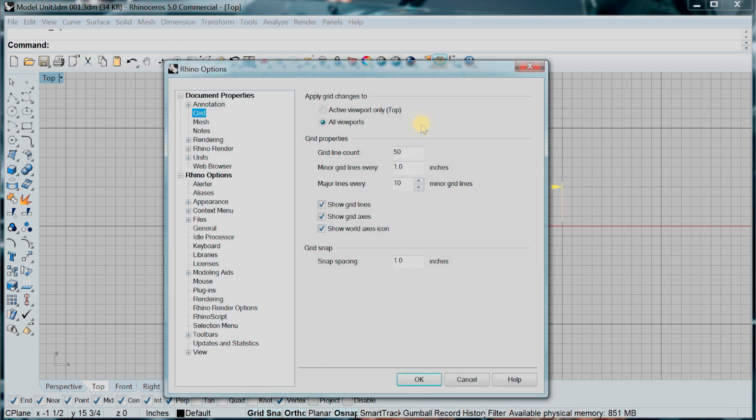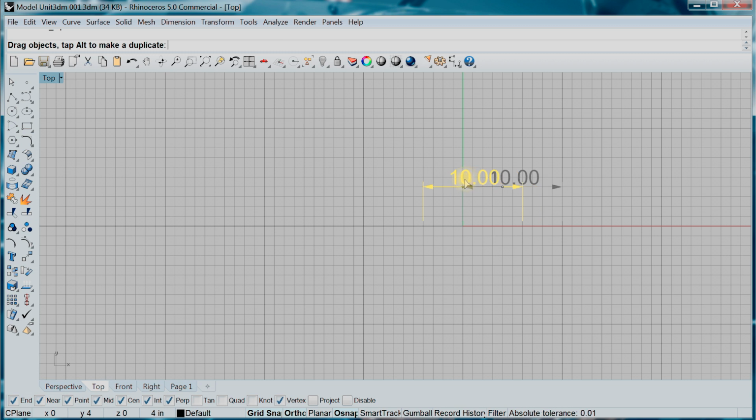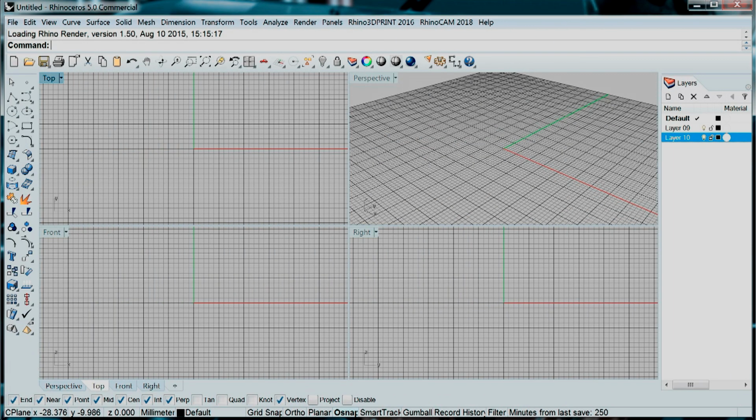Now let's go back to option and change the snap to 2. 2 means it will snap to every 2 lines and so on. But you need to turn on the grid snap for it to work. So that concludes the tutorial on document properties of units, layout and grid.